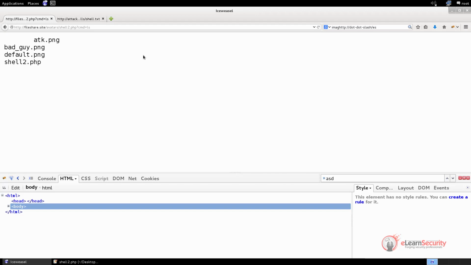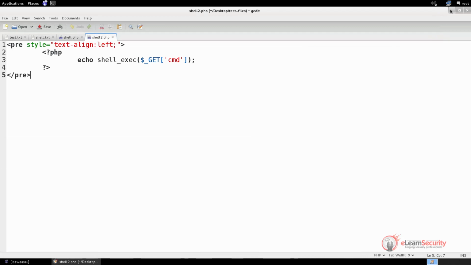As we have seen during this video, a web application that does not implement proper sanitization and restriction on parameter and extension may be vulnerable to very dangerous attacks. And this concludes our lesson.